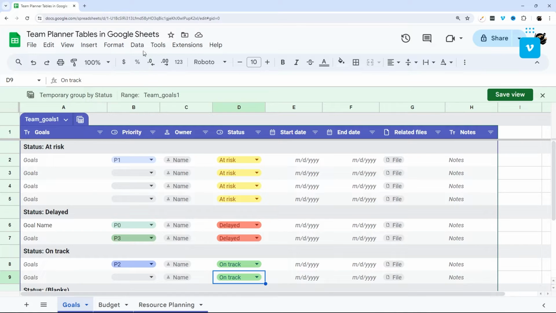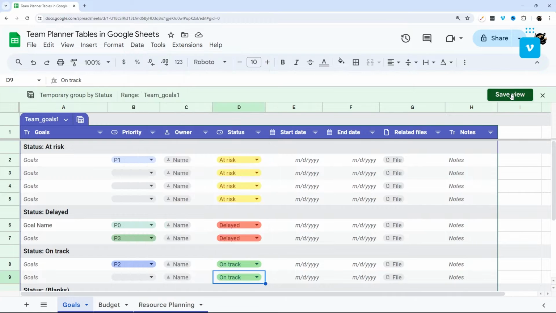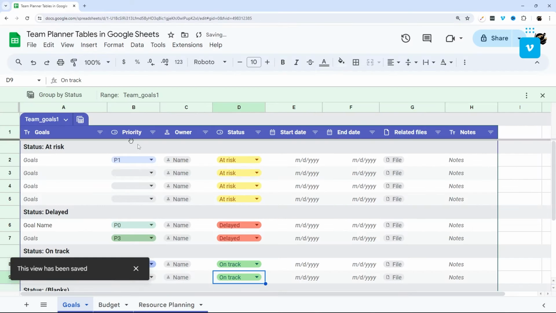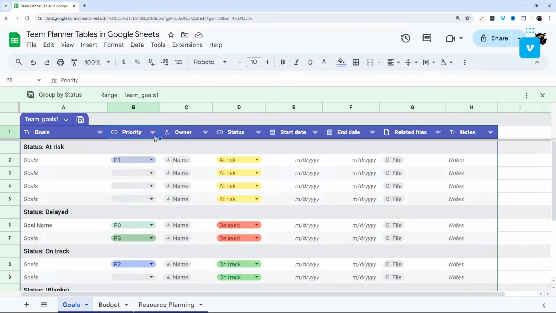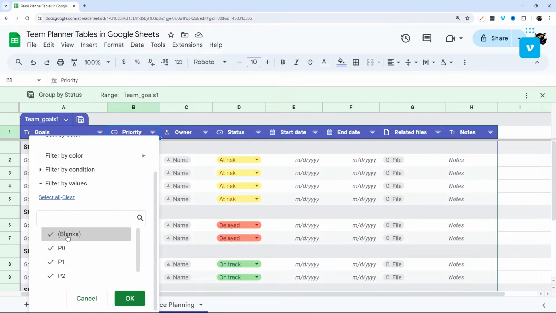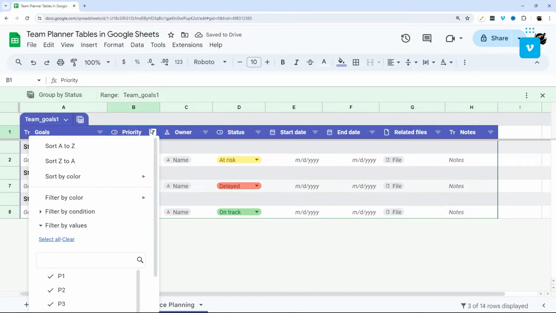And so this is similar to the filter views we've had in the past. And so you can save this view and call it group by status. And kind of like filter views, you can also select or restrict certain things with these filters. For example, if you don't want that status there or that priority there, you can do that.